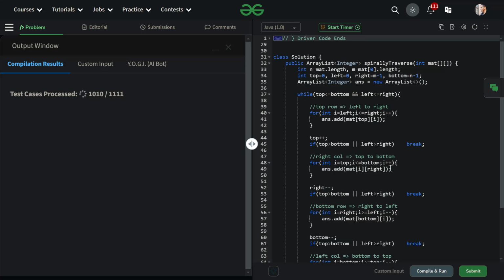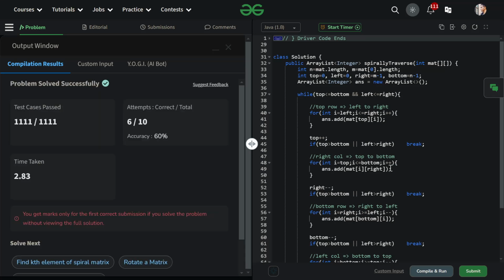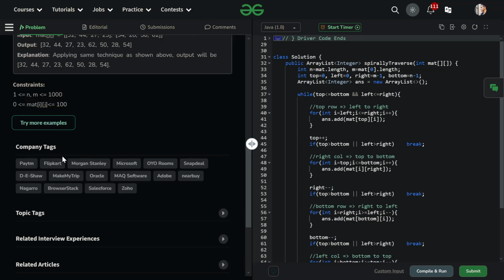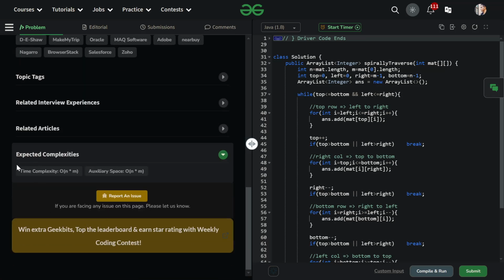I don't know why previously it gave me TLE, but this code is working fine and I have not made any change. So we have solved this question successfully. Let's find out if we have met it. Yes, we have met the expected time and space complexity.